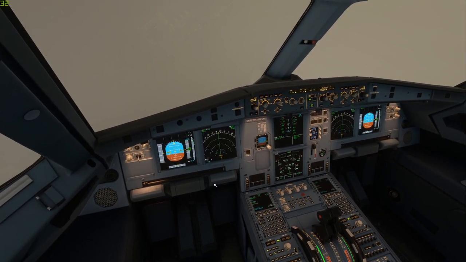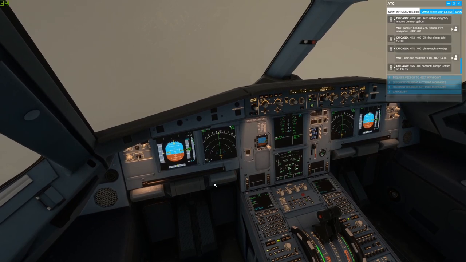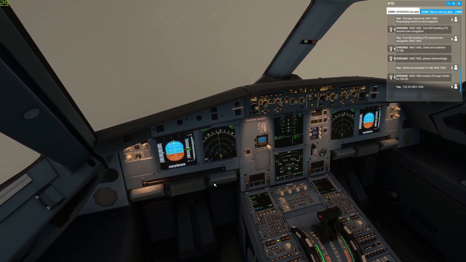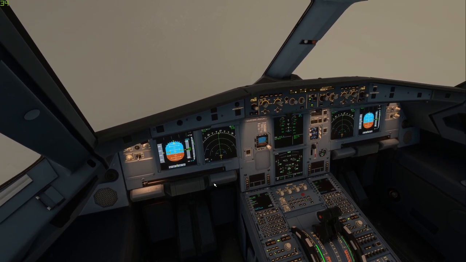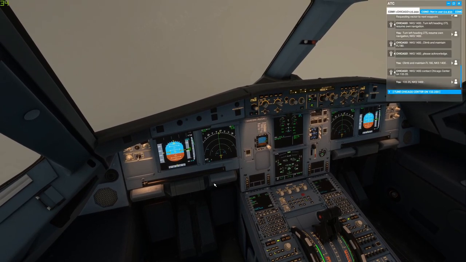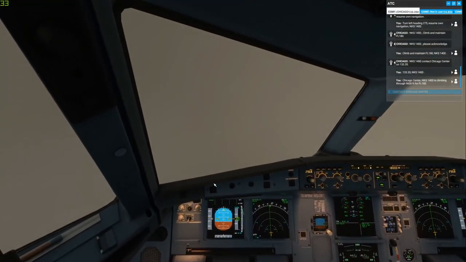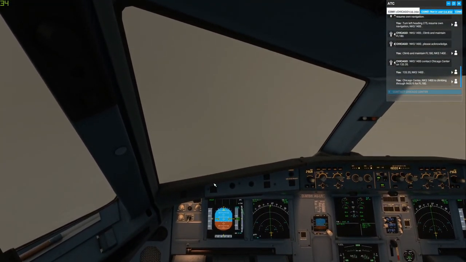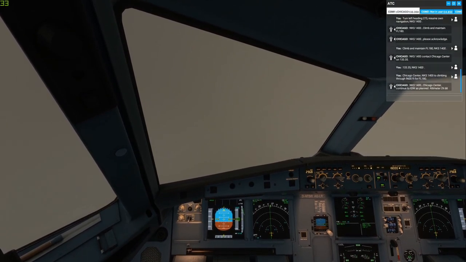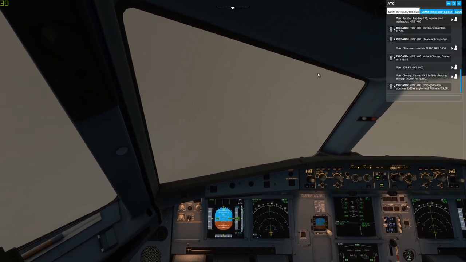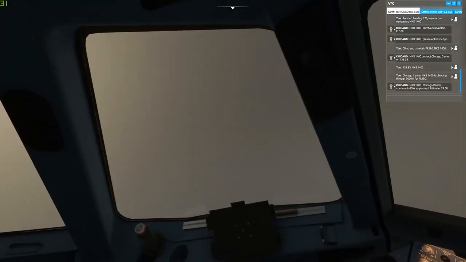NKS 1400, contact Chicago Center on 133.35. 133.35, NKS 1400. Chicago Center, NKS 1400 is climbing through 9,600 feet for flight level 180. NKS 1400, Chicago Center, continue to India Oscar Whiskey as planned.